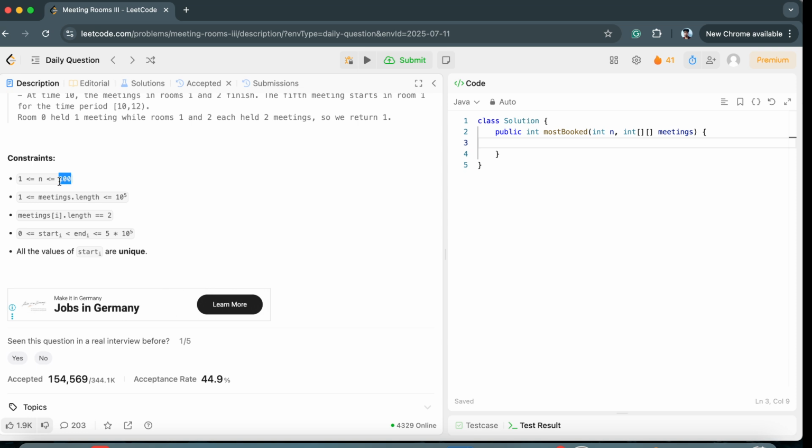But if the range of n goes from 100 to 10 to the power of 5, the complexity goes to 10 to the power of 10. At that point, this brute force approach does not work. But for this one it works, so I'll explain that approach quickly.